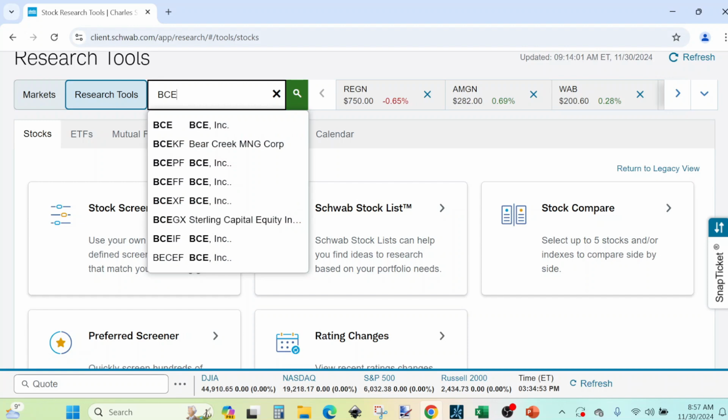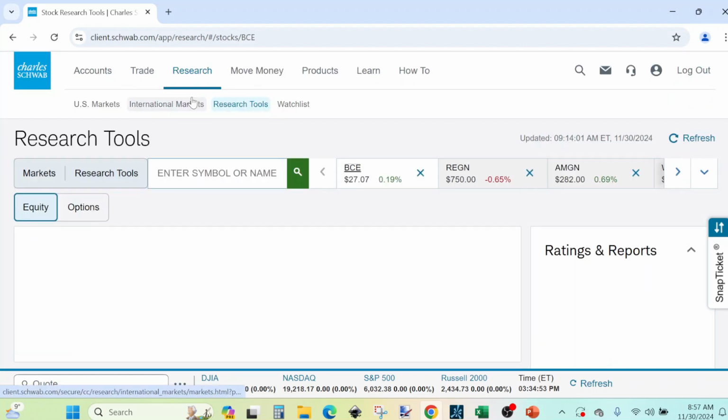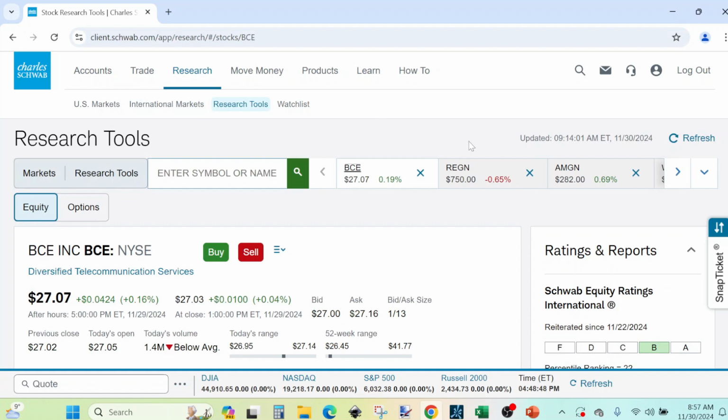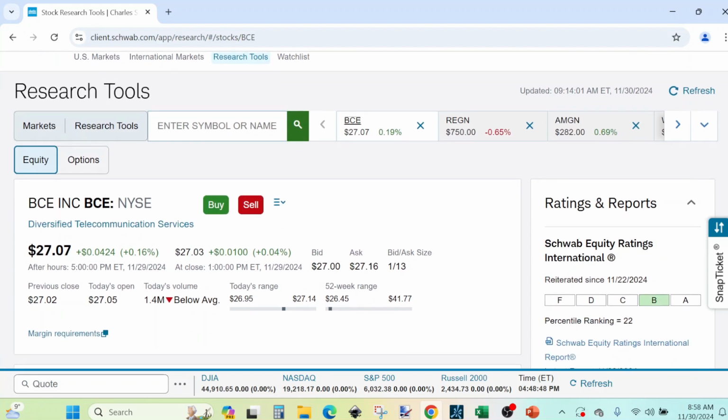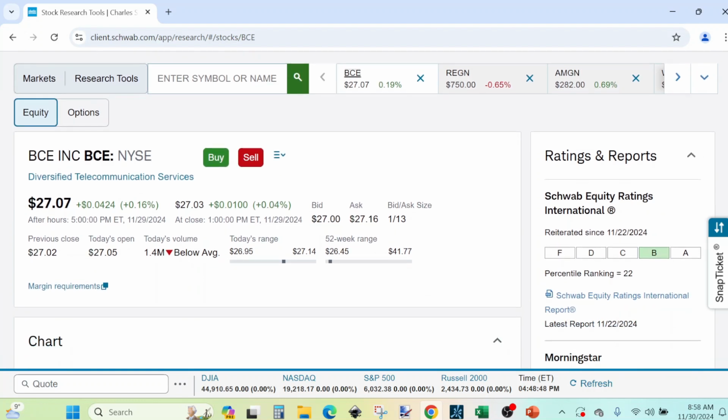Let's just decide that somebody's talking about this company and we'd like to check it out to see if we can swing trade it. So the goal here is to create a watch list of the stocks that you want to swing trade. So under BCE, what I like to do here is, one, you need to take a look at what market it is trading on.